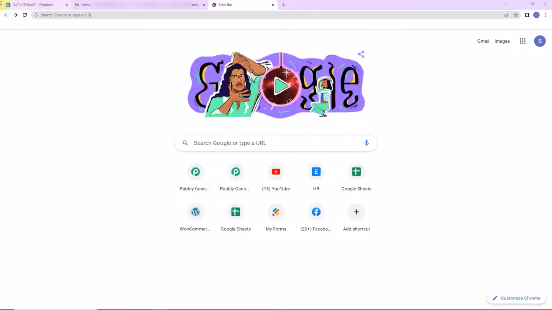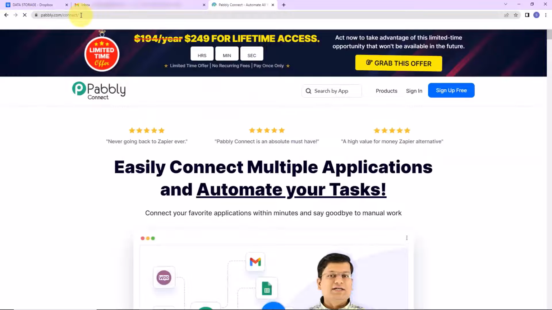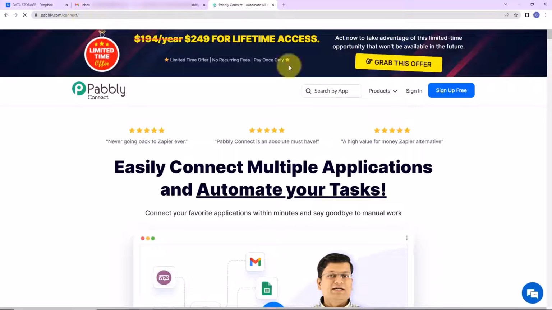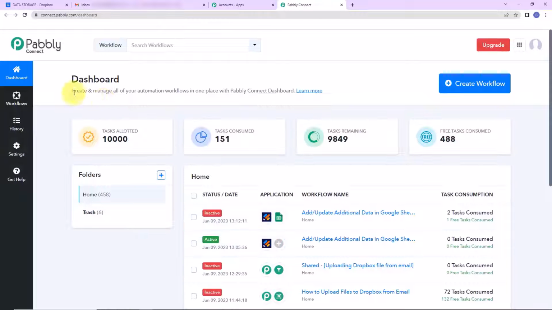To begin with the process, we are first going to type the URL pabbly.com/connect. And here we have reached the landing page. Now on the right hand side we have two options, sign in and sign up. Since I'm an existing user, I'm going to click on sign in. If you are a new user, you can sign up. It is not going to take more than 2 minutes. Now here we have reached our applications page and these are the various products of Pabbly. So we are going to click on access now for Pabbly Connect. And we have reached the dashboard.